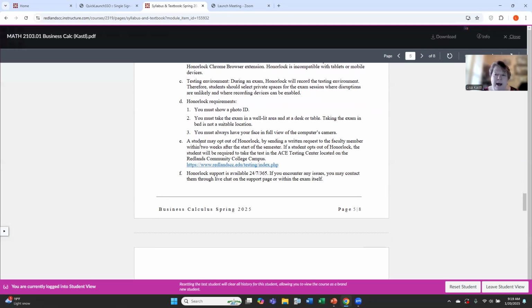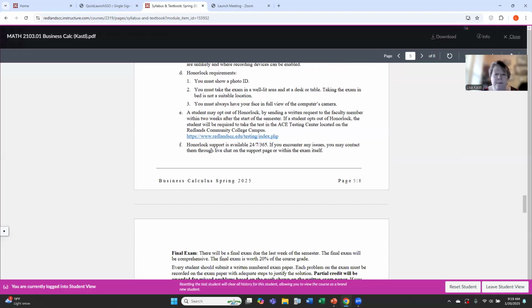You may opt out of using Honorlock if you so desire. If you do decide to opt out of using Honorlock for proctoring, you still will have to be proctored. And you'll be proctored by coming on campus to our testing center and taking it there. If you want to do that, if you want to take your exams in the testing center, you need to let me know within 2 weeks of the beginning of the semester.